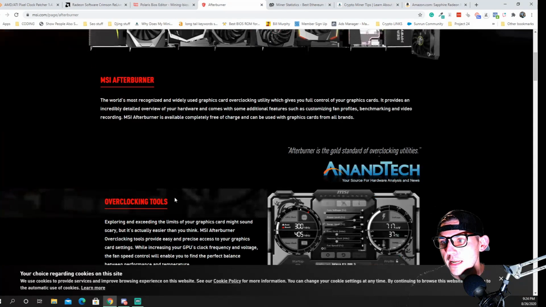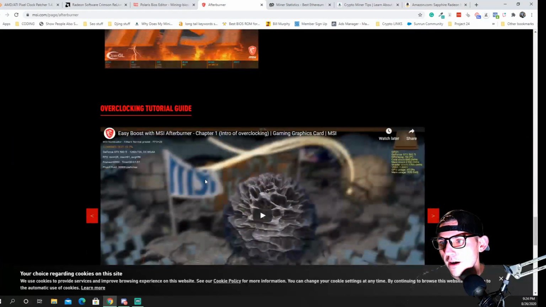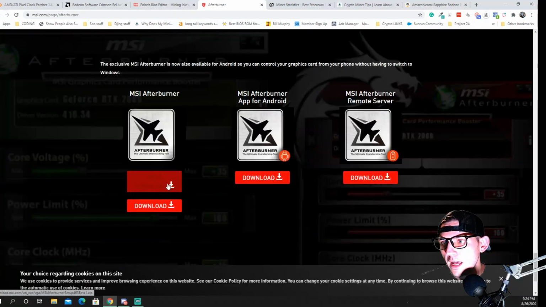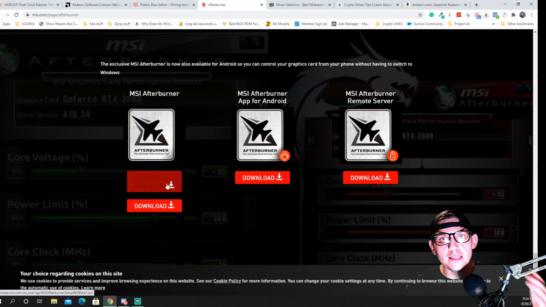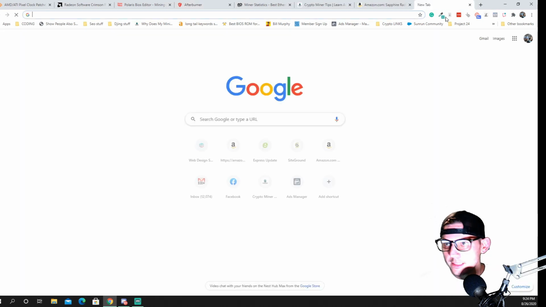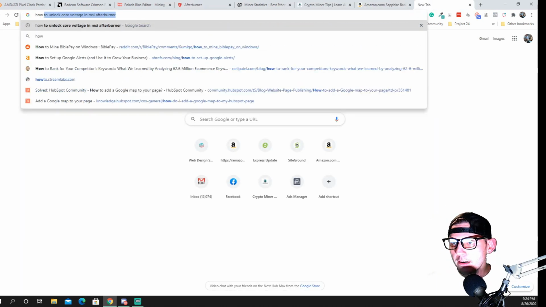The other thing you're going to need is MSI Afterburner. For this, I'm going to be using the beta download. You can probably get away with the regular download, but if you just want to follow along the way that I do it, you're probably going to be better off just downloading the beta. So with that said, let's get right down into it.